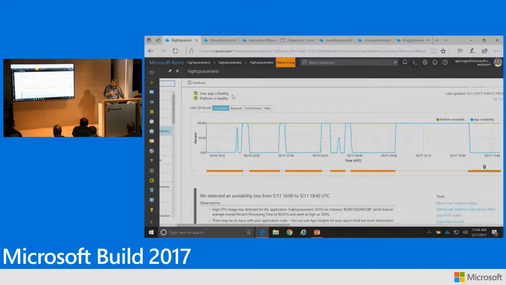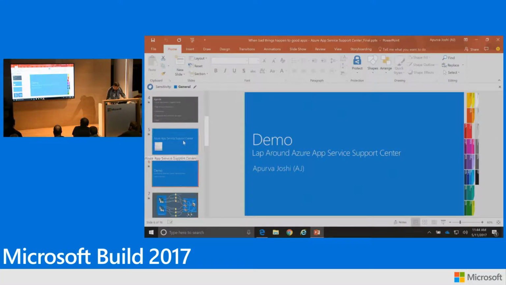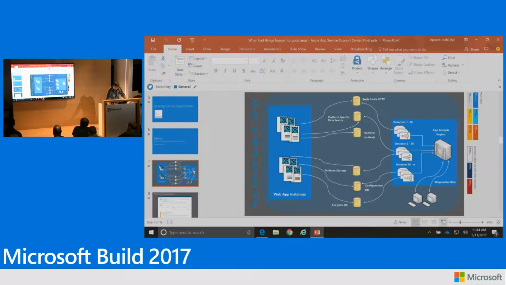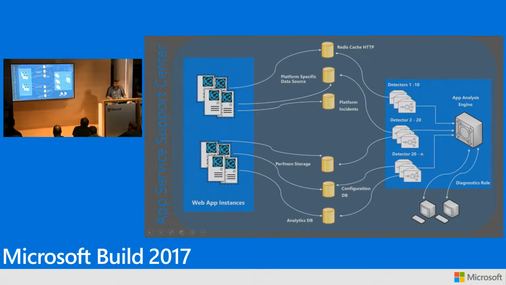These are some of the examples. It's not a comprehensive set of what we go after, but there are tons and tons of things that we can or are able to detect, and there are more investments coming in this space. So let me show you a little bit how this whole thing works. Here's a squiggly diagram of how we do this.